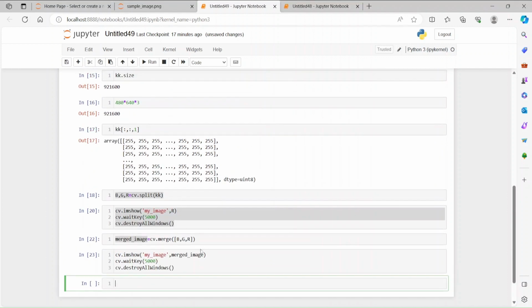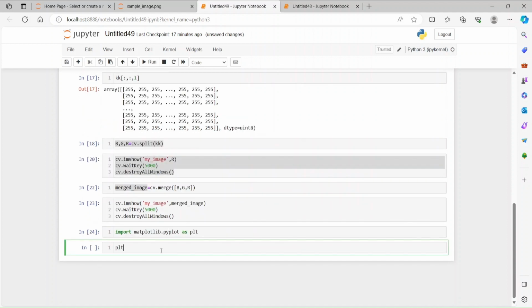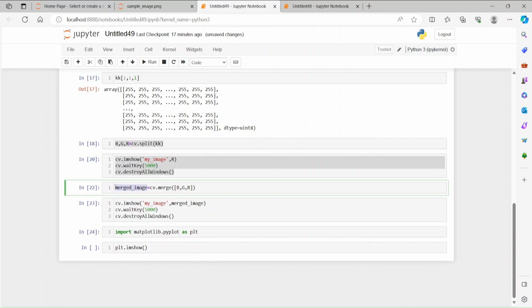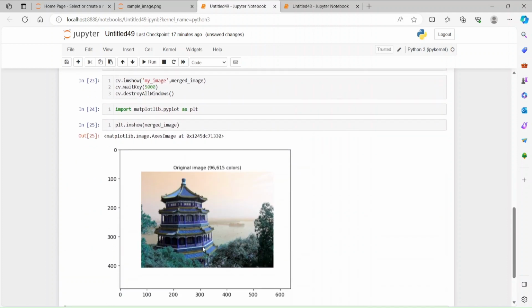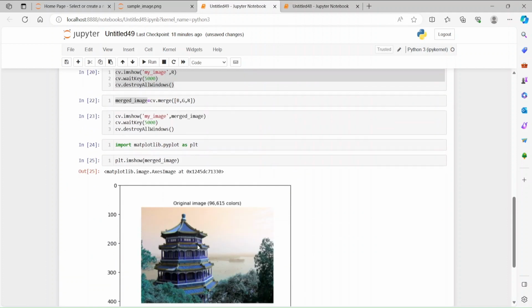There are other ways to display the image as well, like using matplotlib. So we can import that. I think all of us are familiar with matplotlib. So import matplotlib.pyplot as plt, and then run it. Then plt.imshow, and then let's say we are going to display this merged image, and display this, and you can see this image looks different, right?